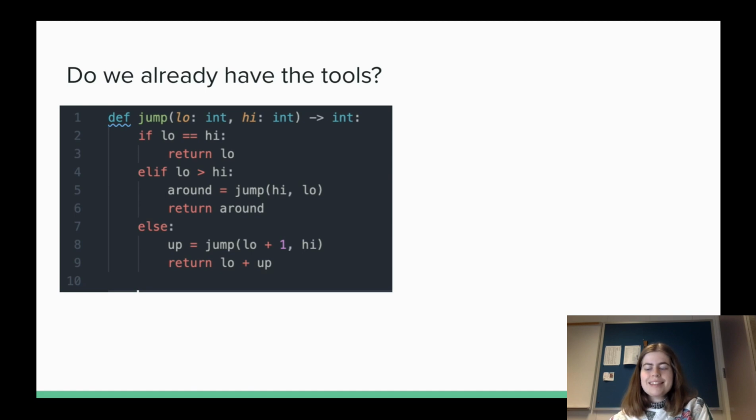Alright, so this first code example that we're going to look at together is this jump function. I just want you to take a second to yourself, maybe pause the video, and think about what looks different in this function compared to functions that you've seen in the past in the course up to this point.